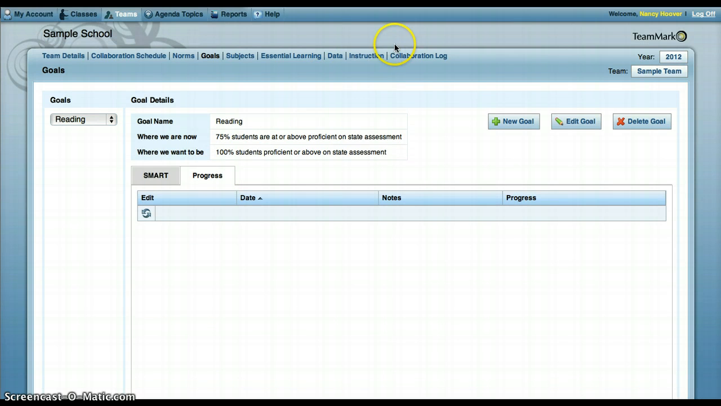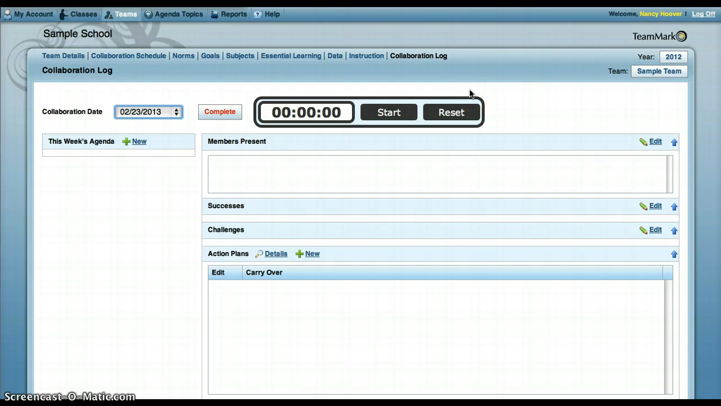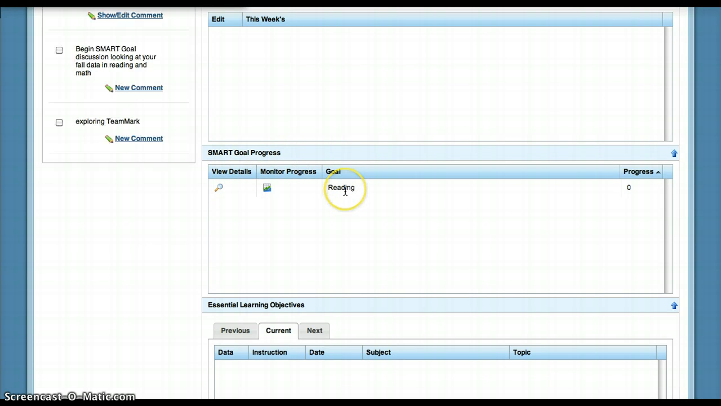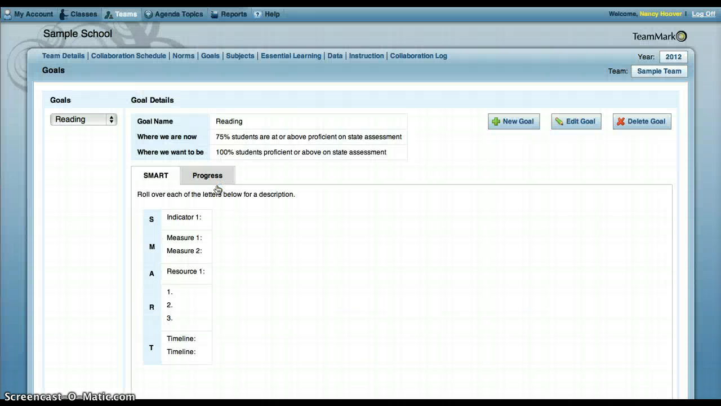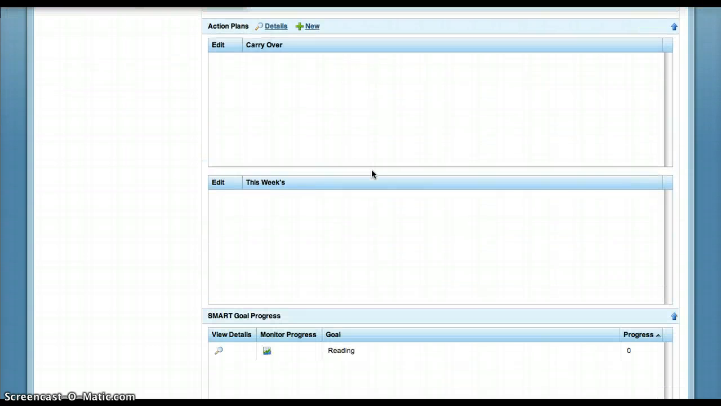I'm going to jump over to a collaboration log because again, one of the things that makes TeamMark so powerful is that all of these tools are integrated. So once I've set up my goals tab, whenever I'm in a collaboration log, you are now going to see that you have a SMART goal window. In this SMART goal window, I can now see the goal that I just created. There's my reading goal. I can view the details of the goal, which will take me back to the Goals tab, or directly from the collaboration log, you can actually monitor your progress toward that goal.